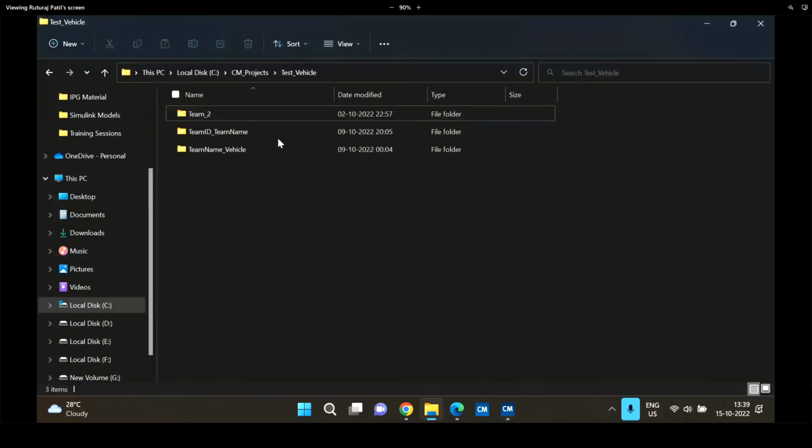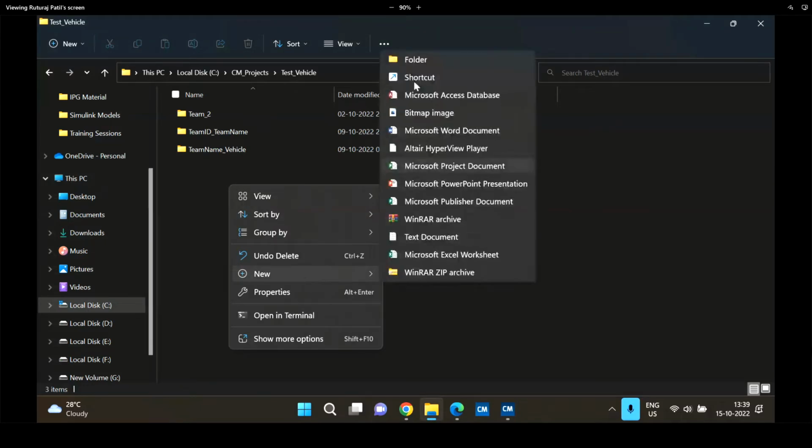like creating a CM_Projects folder, a central folder inside your local disk C, wherever your software has been installed, and in that you need to create all the project folders. The project folders will have all the information regarding your vehicle, which will be useful for the IPG Movie as well as for the simulation runs. Okay, so let's start by creating a project folder over here.